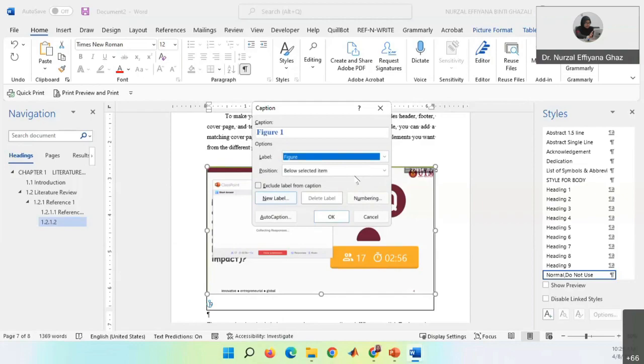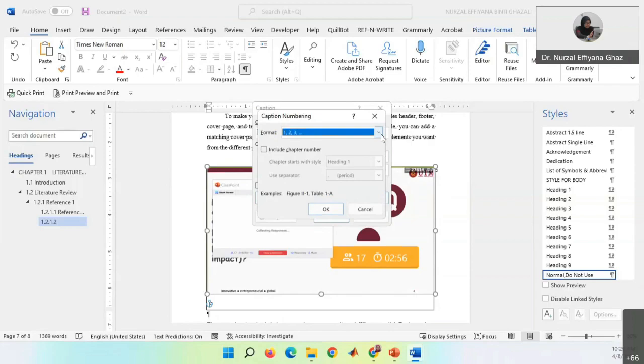So next you can go to the numbering. Normally for the formatting in UTM, we use format 1, 2, 3. If you use it for a journal, you need to see the template of your journal, either Roman or 1, 2, 3. You need to include the chapter number. For the UTM thesis, of course, we use the chapter number, and start chapter with Heading 1, and then we use a period here. Clear. So you just click OK, then OK.